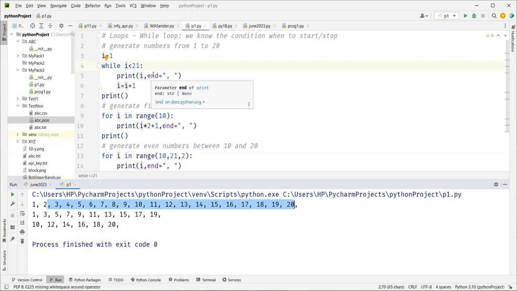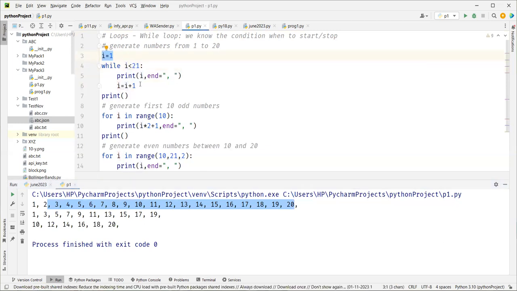Range is doing 3 jobs: start, stop, and increment the step. So in while you have to do it manually. Start: I equal to 1. Increment is here, and this is your condition.